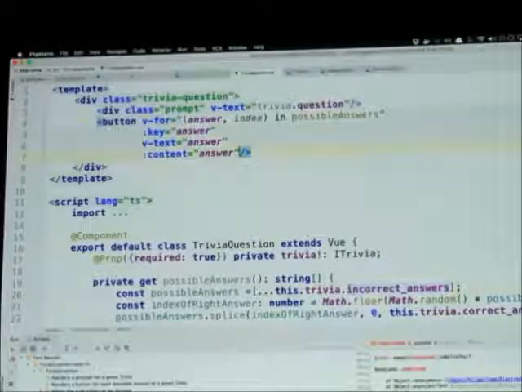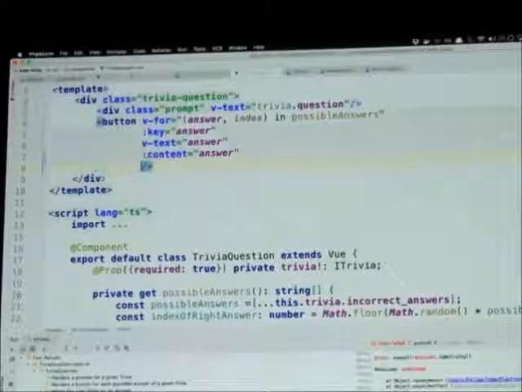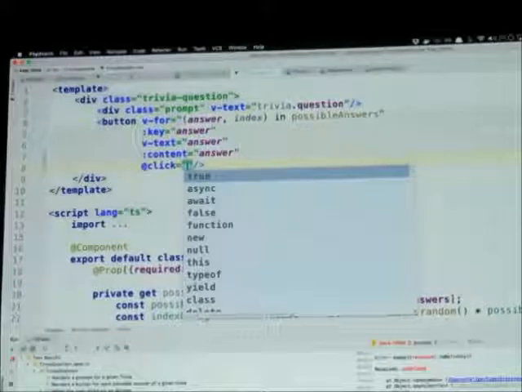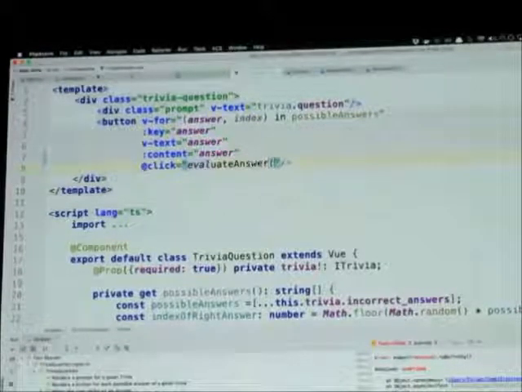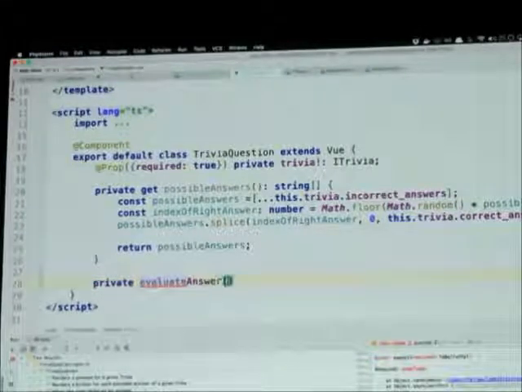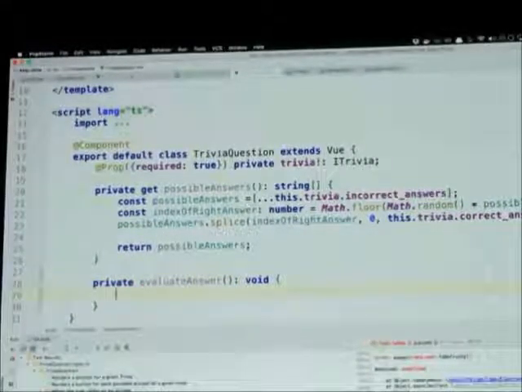So we're going to need to handle the click event. And I love Vue because it's so readable, man. Like you can literally say, hey, at click, what's going to happen at click? So it should read like English, right? So it should be like, hey, evaluate answer, and pass the answer to this guy. And what is evaluate answer? So let's just do it here, private, evaluate answer, and this guy doesn't return anything.